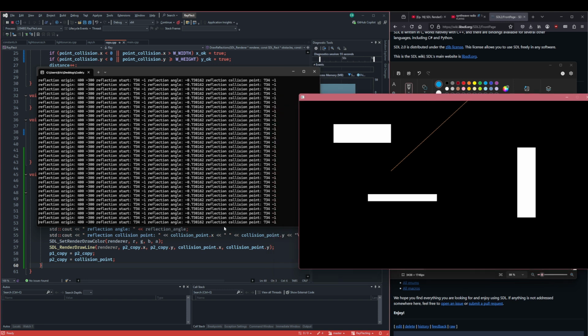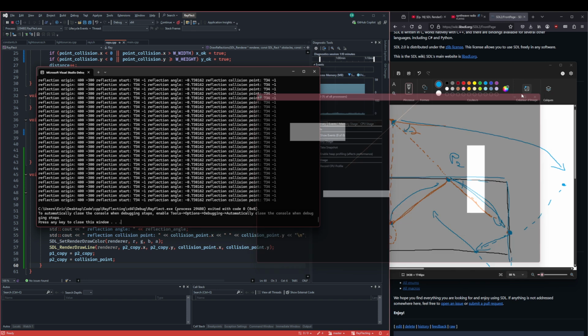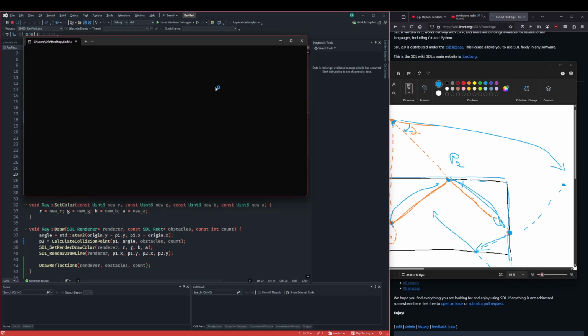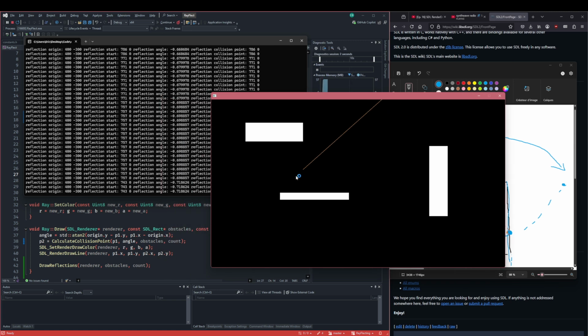And then reflection collision point, it says 734, -1. So maybe the issue here has to do with the fact that we are starting at -1 reflection start. And maybe this has to do with what I changed literally a few seconds ago. Here, if I add this back, is it going to change anything? Right, so this is better.